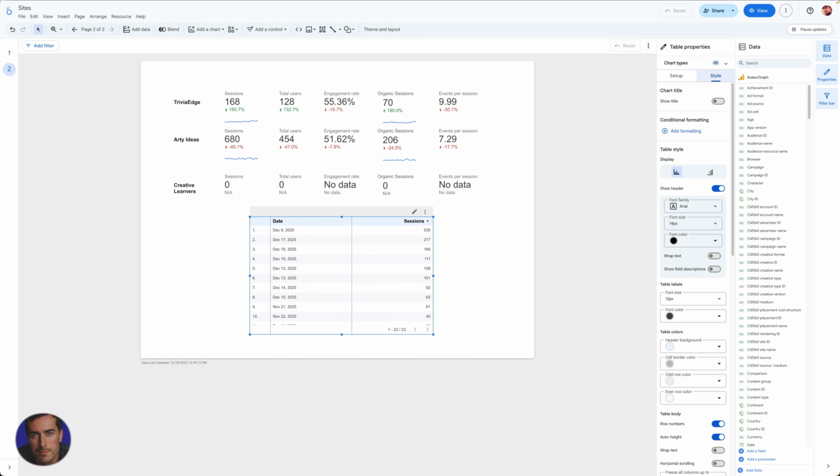So hopefully you found this video on how to add a table in Looker Studio, now owned by Google.